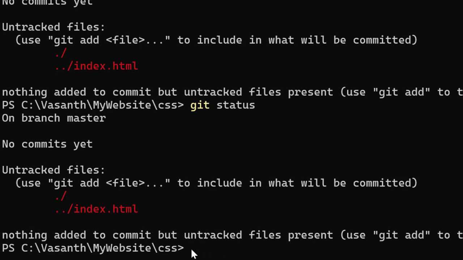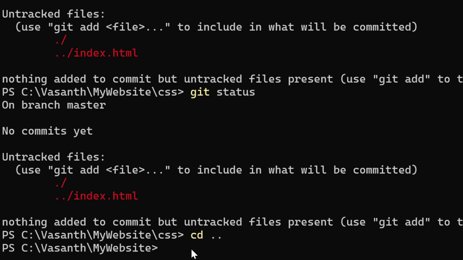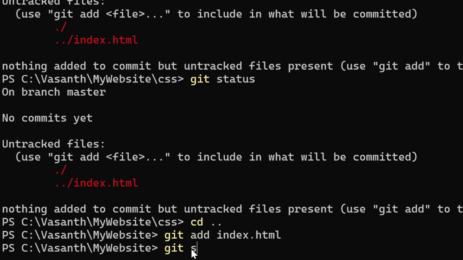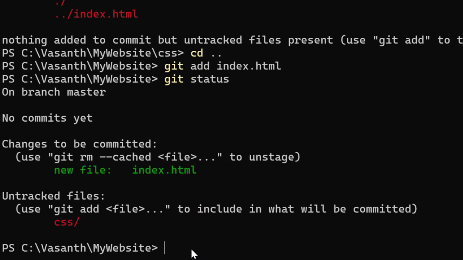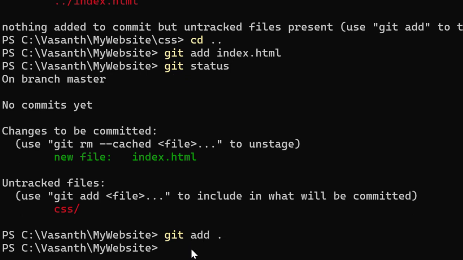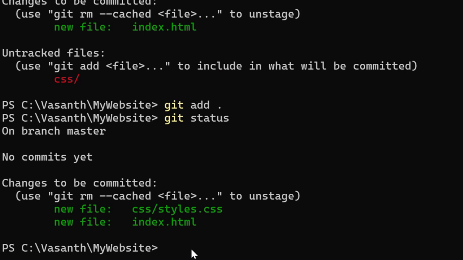So what we'll do now is let's go back to the main folder. Now we are in the my website folder, and now let's do a git add index.html. This will add the individual file, and then when we try the git status, here we can see only the CSS is not yet committed, and the new file, the index.html, is already added for tracking. So let's do a git add space dot, and this will add all the folders. Here we can see the index.html, and then under the CSS folder we have added the style.css.